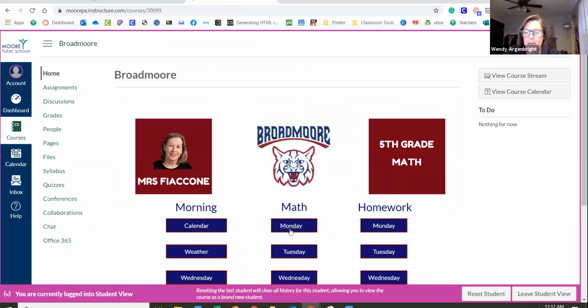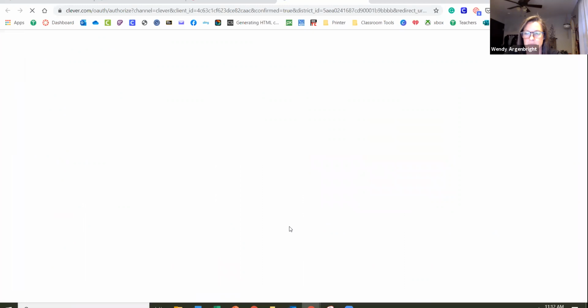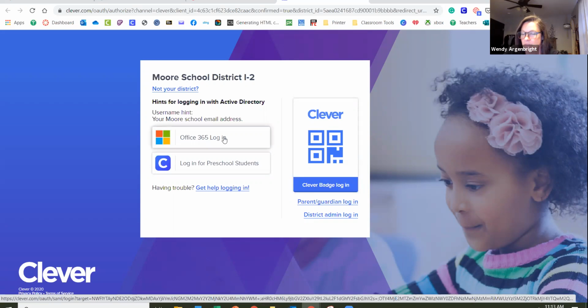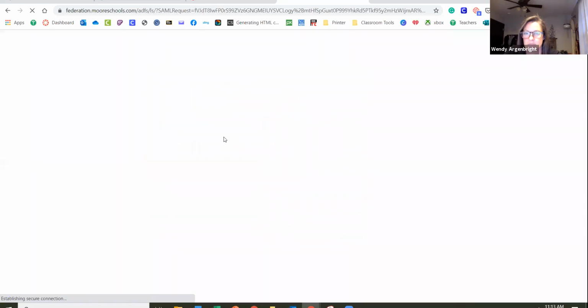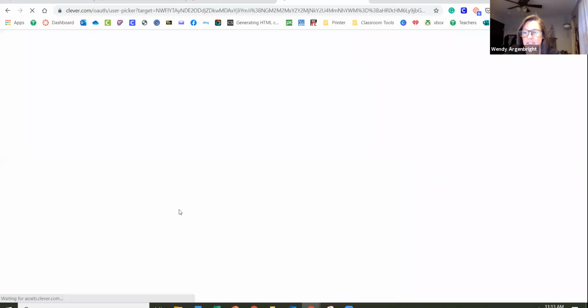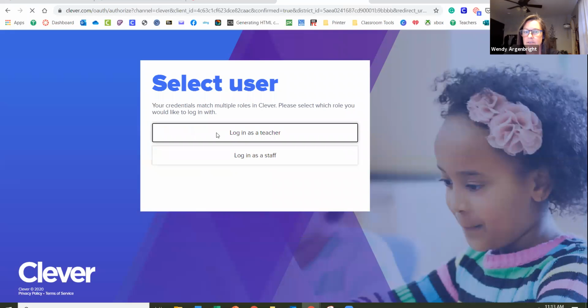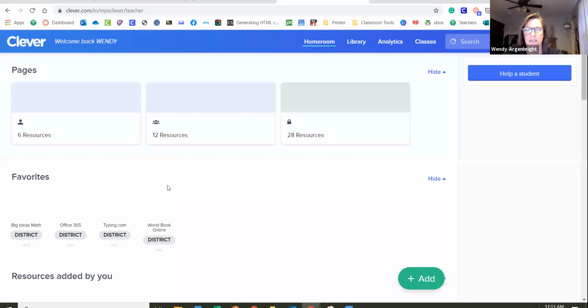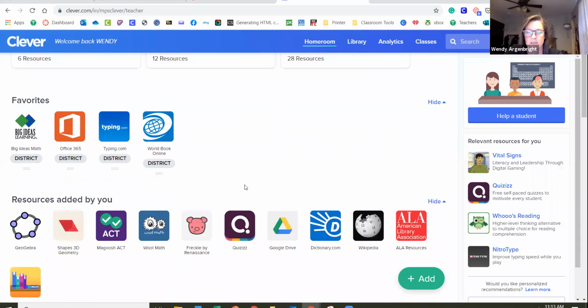So they're at home, Monday for math, they click this button and it's going to take them straight to the Clever login. This is what you've already modeled for the students at school, okay? If they have a Clever badge, they're going to hold up their Clever badge. For the upper grades, you can have them use Office 365 to log in. They log in using that single sign-on just like anybody else. And now they have access to all of their online textbooks, any district programs.